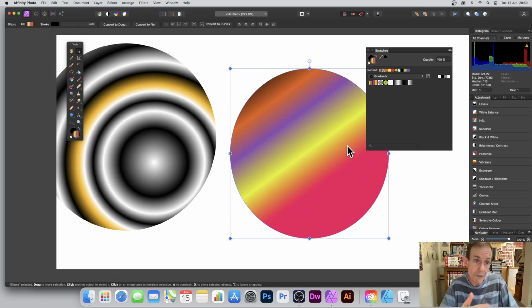other path or layer, etc. Hope you found this of interest.